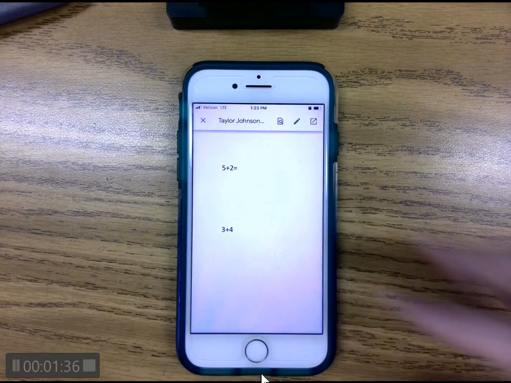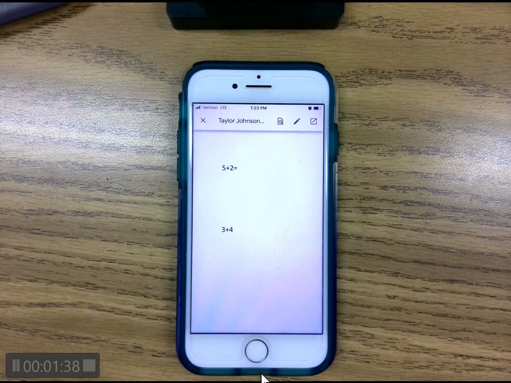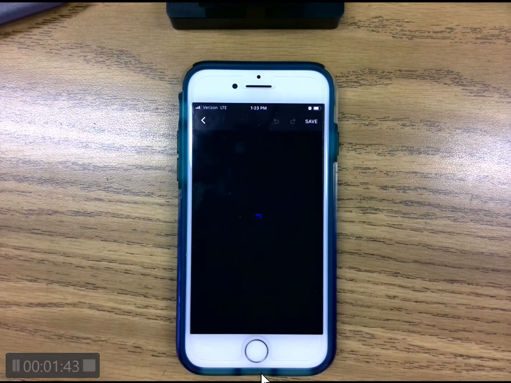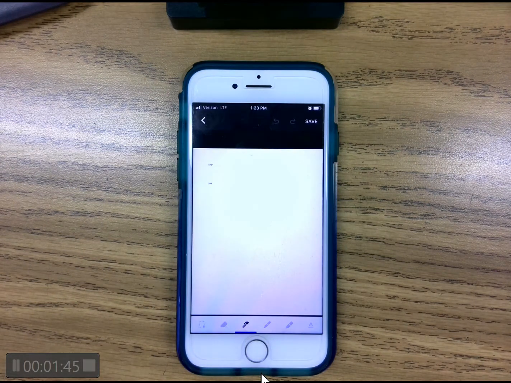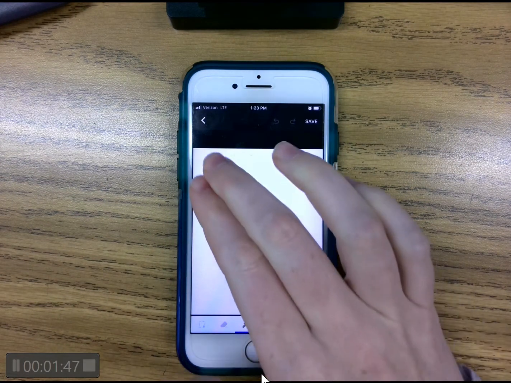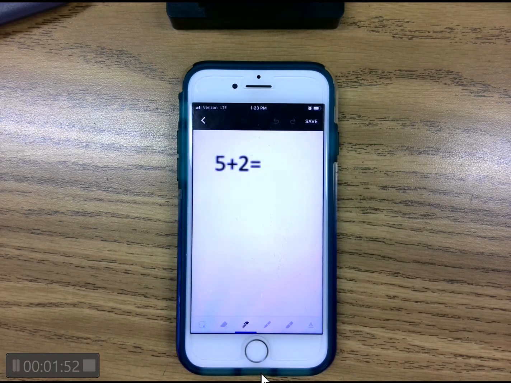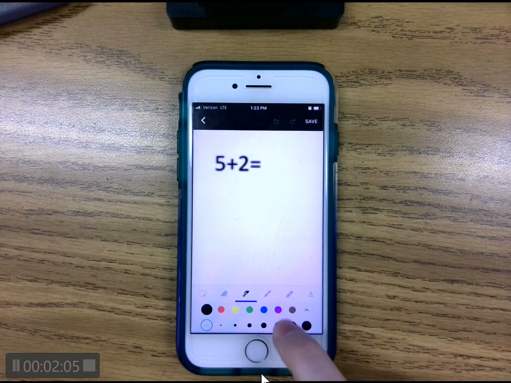Now, the fun part for them using their cell phone is that if you look at this little icon right here, that's a pen. If they click on the pen, it's going to take them to an editor, and using two fingers, they can zoom in for their equation. Down here there is an eraser, a pen, a marker, a highlighter, and text. I haven't played with the text button yet, but if you click on the pen, you can change your color and you can also change your size.